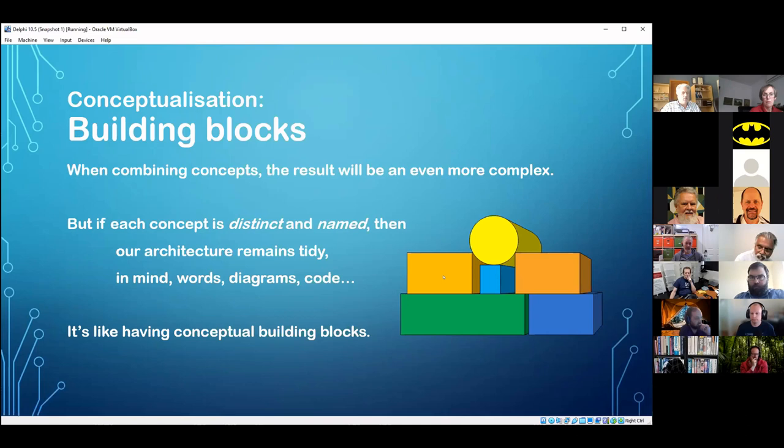So if you keep each pattern, each module distinct, then although you're building a more complex architecture that'll do things, you still keep a tidy architecture, both in the way you think of it in the mind, in the way you describe it in words and diagrams, in your code, in your testing, in your maintenance. Everything becomes effectively leaner and cheaper by doing things in a tidy manner, and patterns help with that. They are basically like conceptual building blocks.